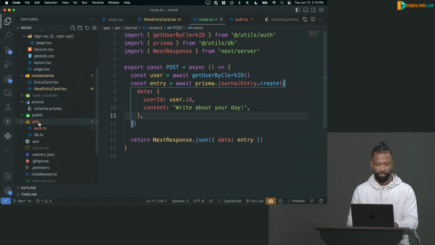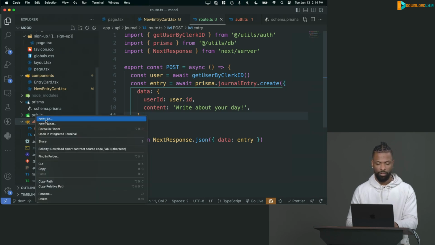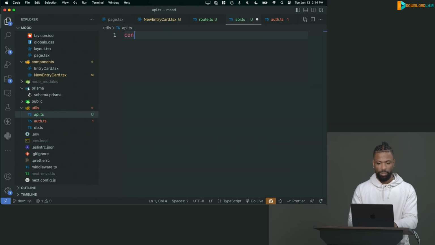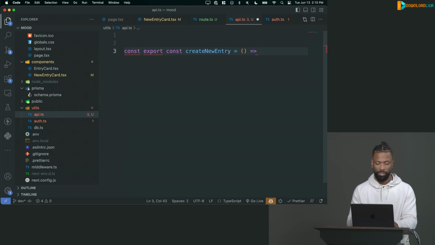Now what we want to do is make a function that will call this API. So I'm going to go to my utils, make a new file. I'm going to call it api.ts. I'm going to make a new function here called createNewEntry, like so. And we're going to use fetch here, which is a slightly modified version of fetch that Next.js modified. We don't need to worry about those modifications. But one big difference is that fetch now uses the Request standard object that's built into the web. So we'll be using that.